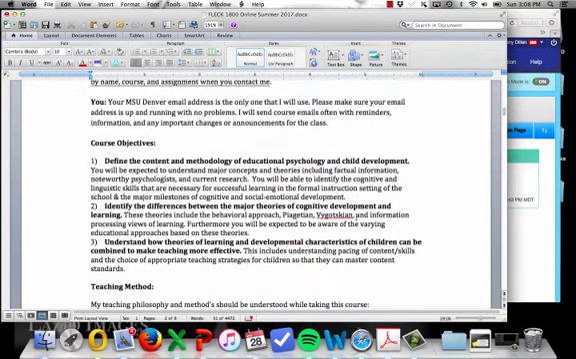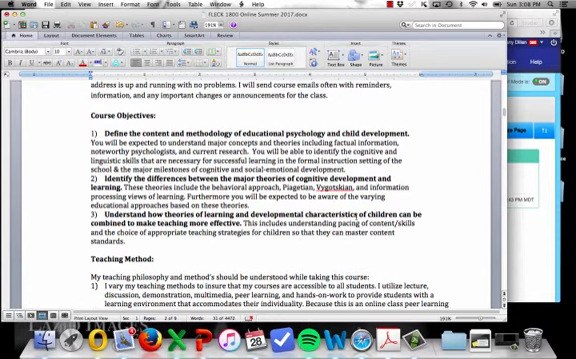Okay, we're moving through this at a good pace. Here are your course objectives. There are 3 of them. I'm going to allow you to read those at your own pace. They are important, so take a look at them.